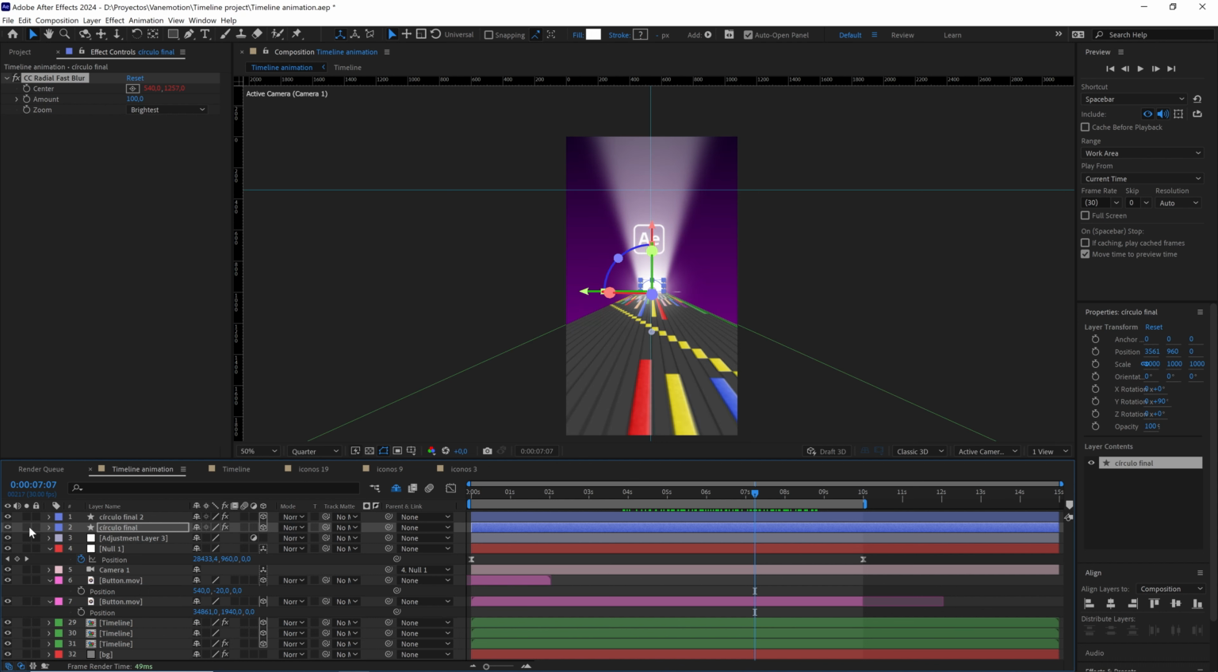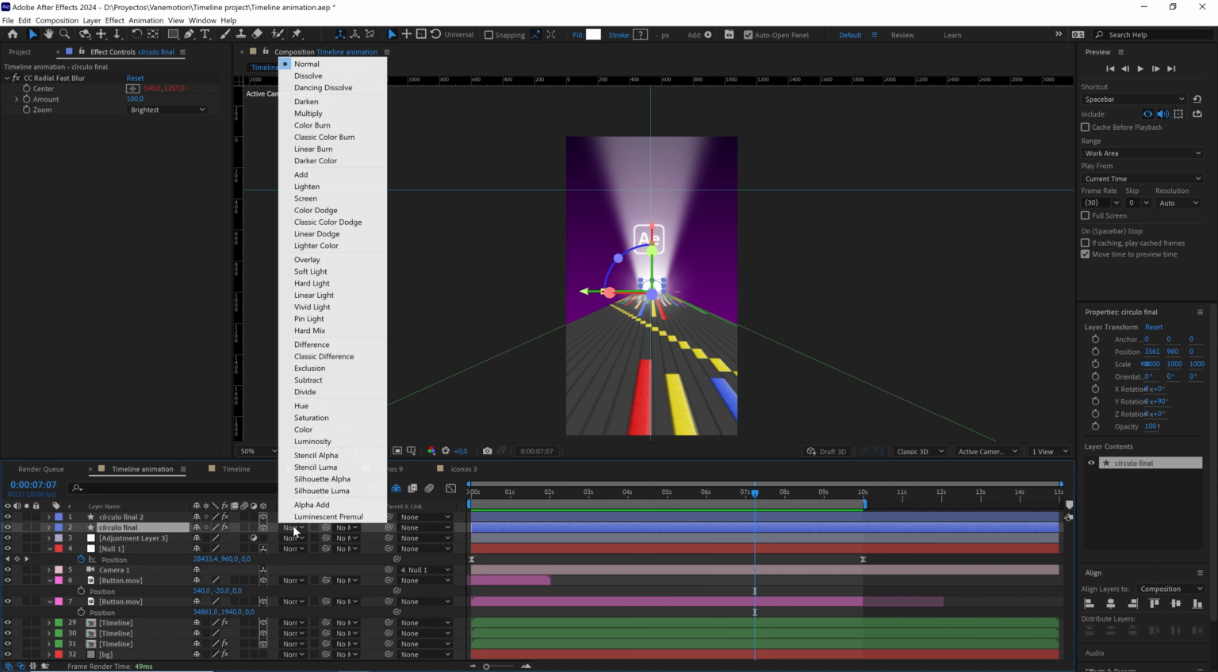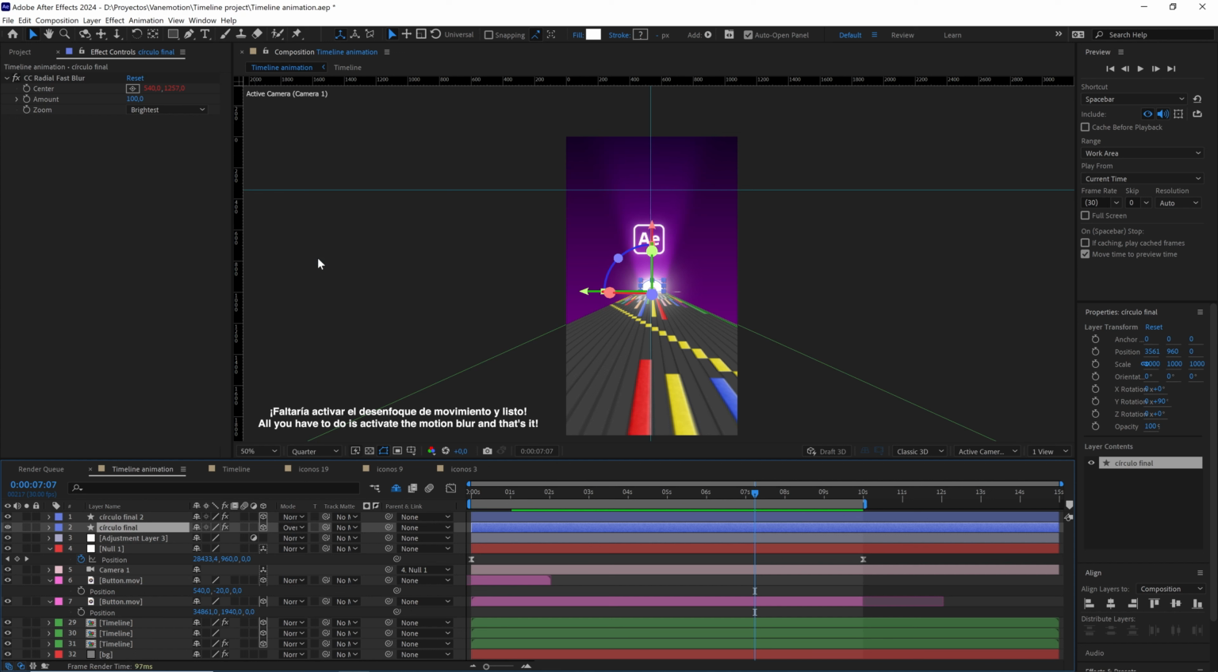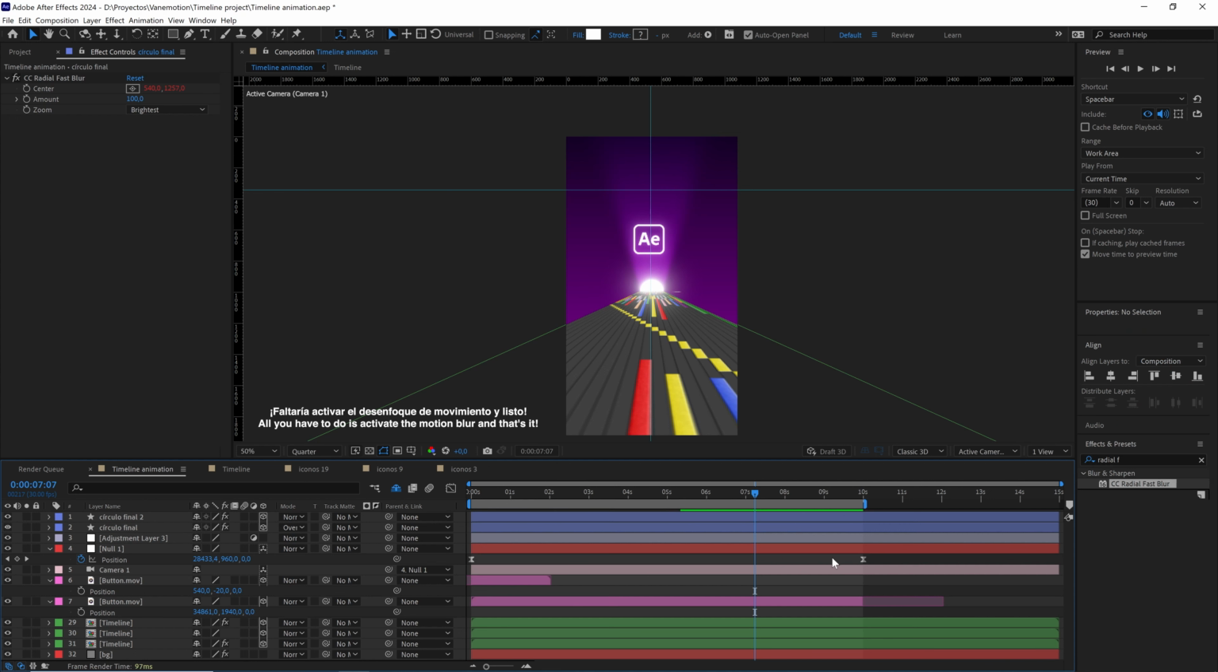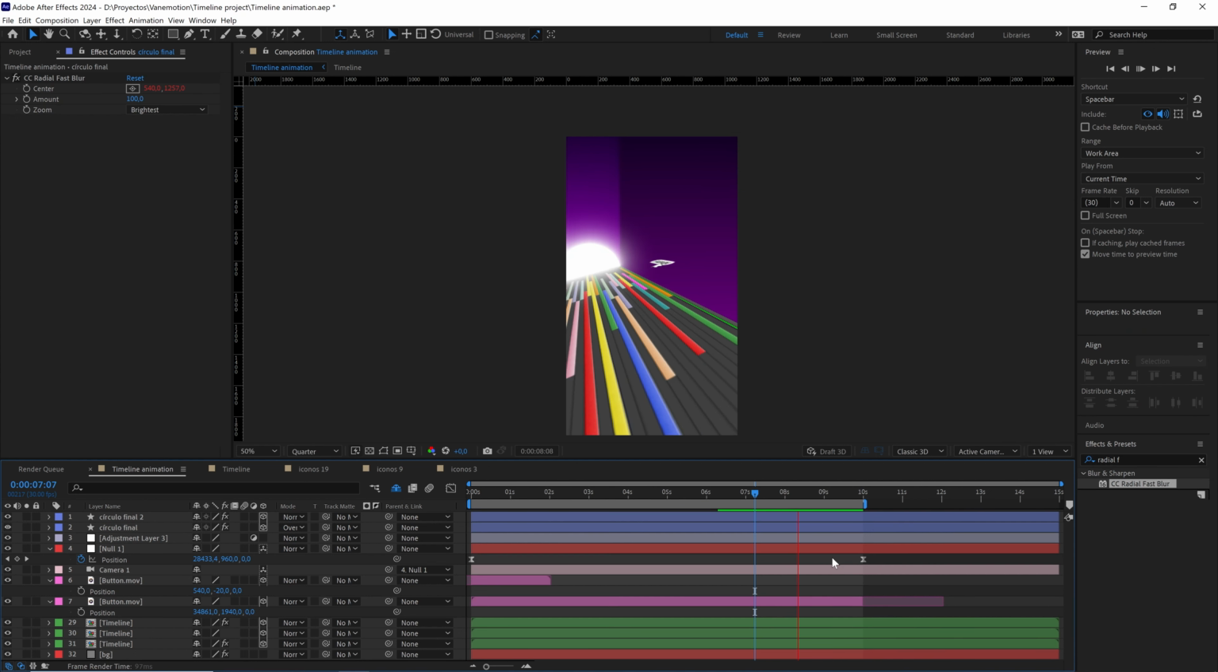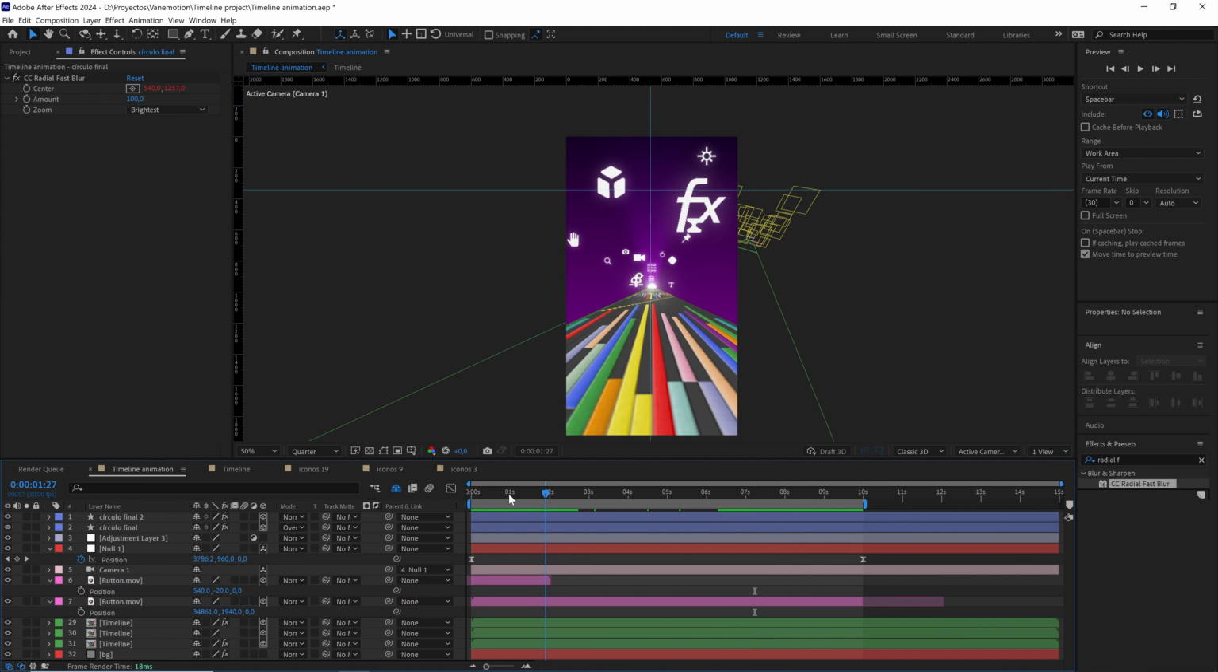Now, what I'm going to do for this layer is change the blending mode. If it doesn't appear, use the F4 key to expand it. And from normal, I'm going to change it to overlay. Look there, how cool it looks. And with that, we've finished the tutorial, and it's working perfectly.